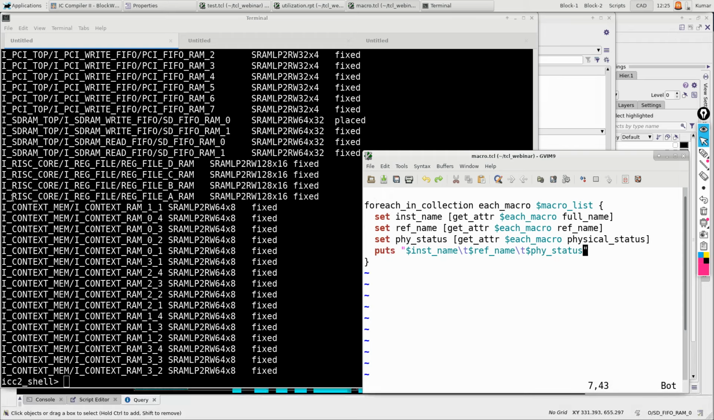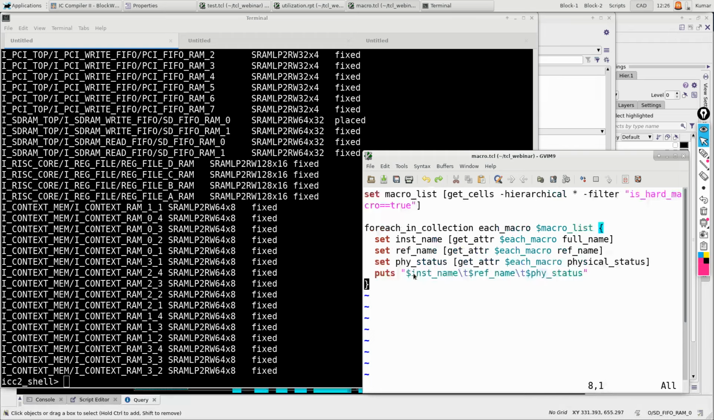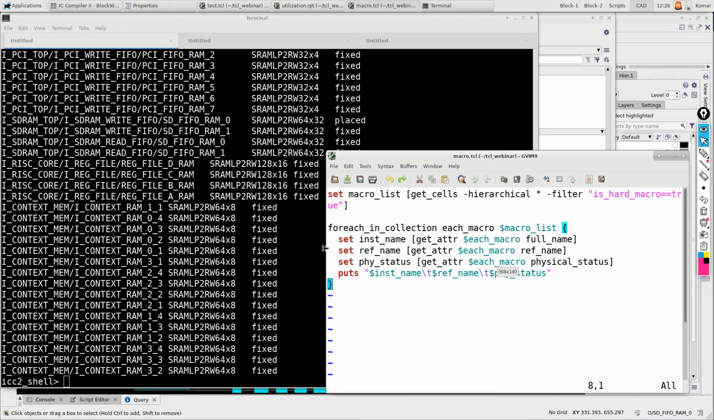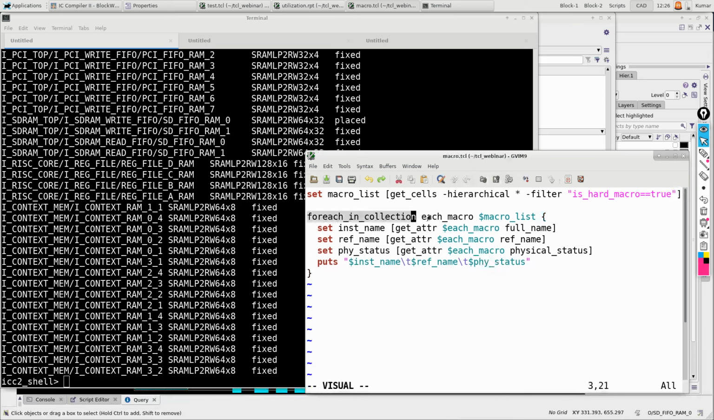Let's say we have 40 macros, so we are getting physical status for 40 macros, then going for ref name and inst name, like that, right? No, for a particular macro I want inst name, ref name, physical status, and then for the second macro I need these three attributes in that way. This is exactly what we are doing, Praveen. Aren't you seeing this? This is one macro. I'm taking everything, printing it, and then going to the next macro.